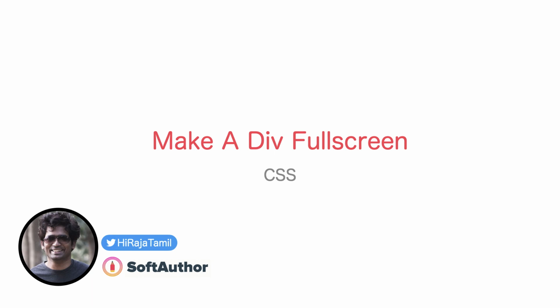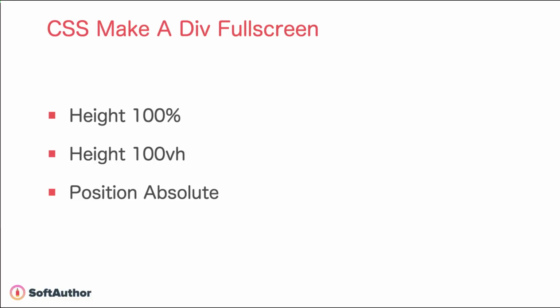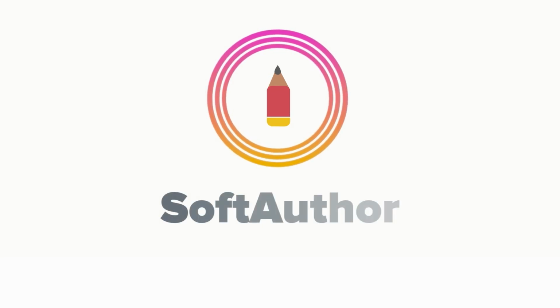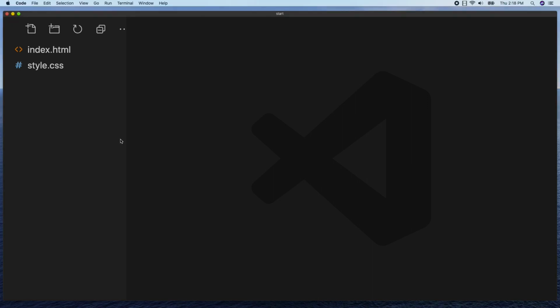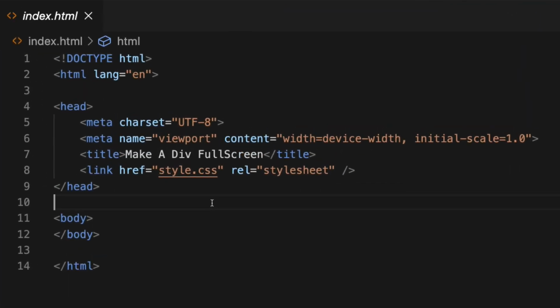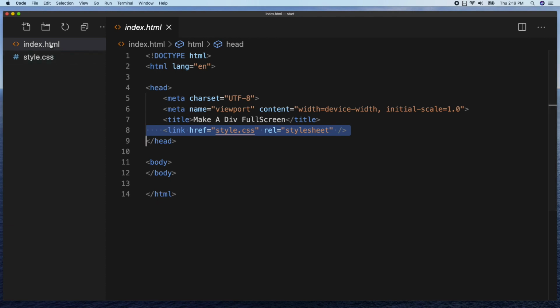In this video, I'll be showing you three different ways to make a div full screen on the browser. I have a simple project opened in Visual Studio Code Editor that has two files in it, index.html and style.css. In the index.html, I have a simple HTML5 basic skeleton code, as well as I have linked to the style.css file inside the head element. Pretty straightforward. Let's run the project on the browser and it's working as expected.